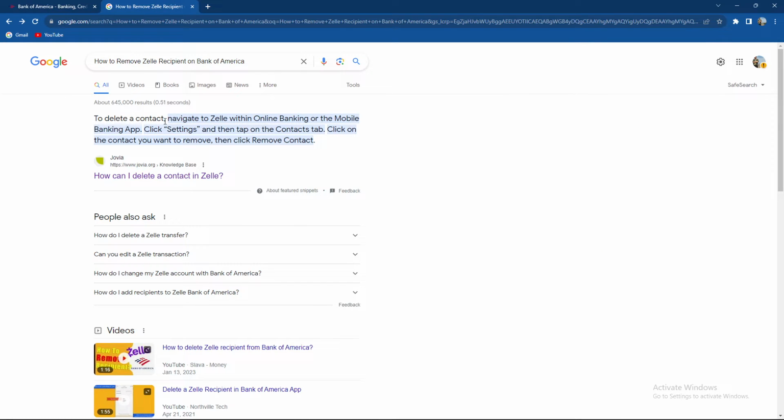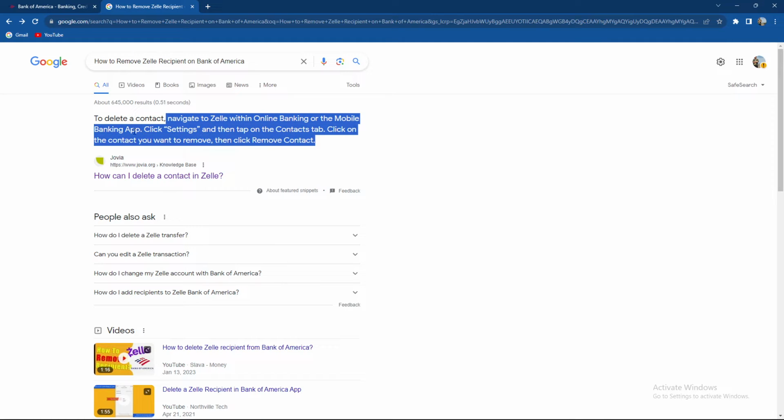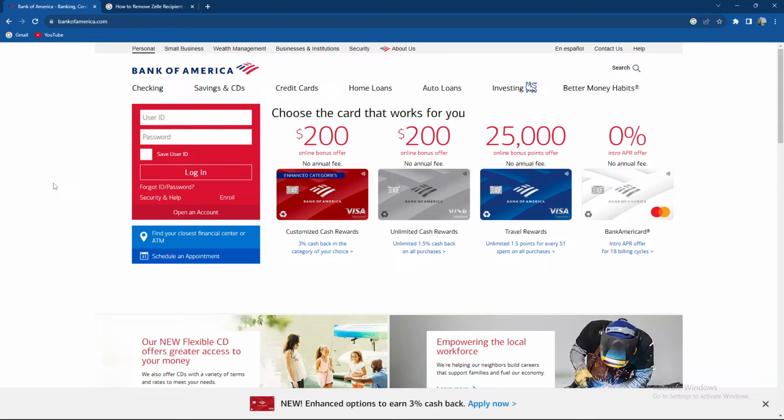Of course, you also have another option, which is to navigate to Zelle within online banking or the mobile banking app. Click settings and then tap on the contacts tab, click on the contact you want to remove, then go to the remove option and finish the procedure.